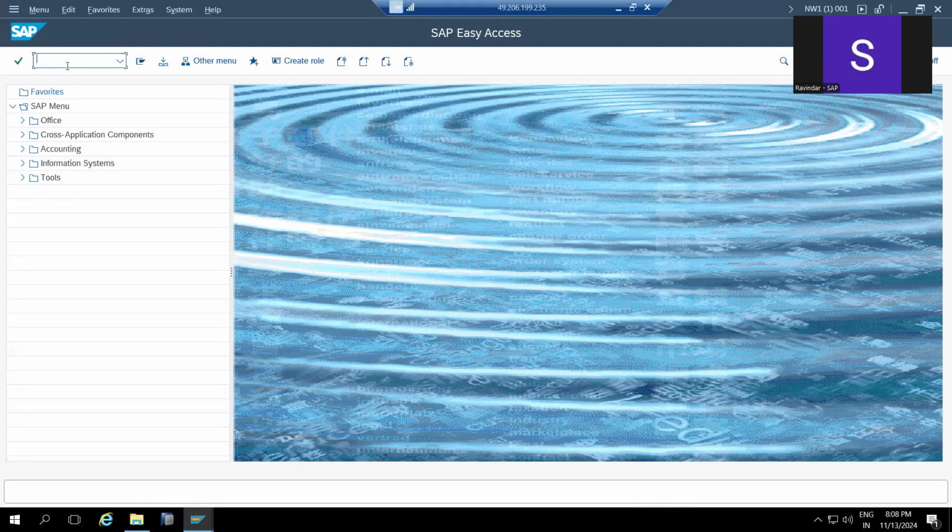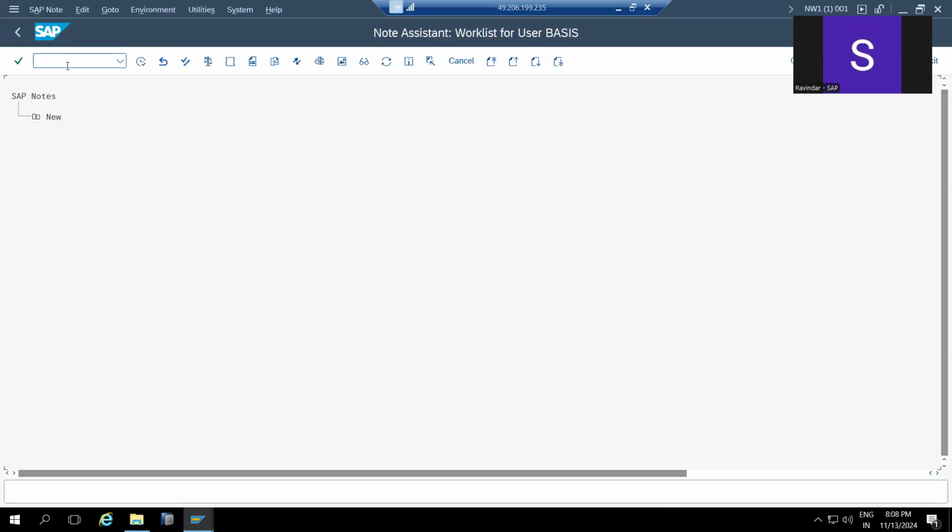SNOTE is the transaction code. Using this SNOTE transaction code, we can implement the notes in our SAP system. So in SNOTE, what does a note contain? A note contains some correction instructions.